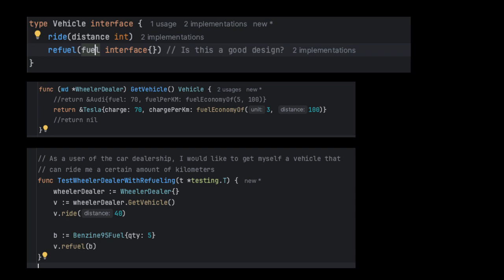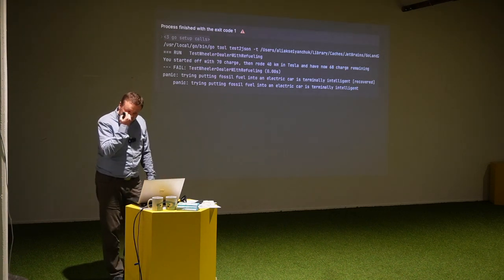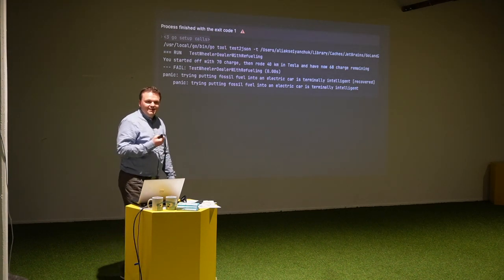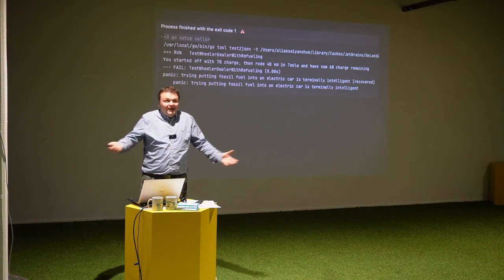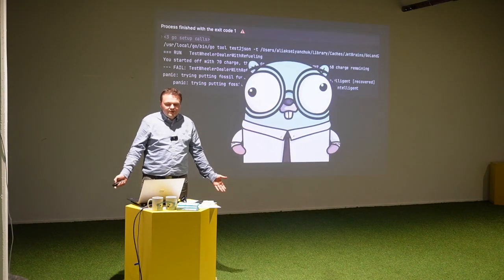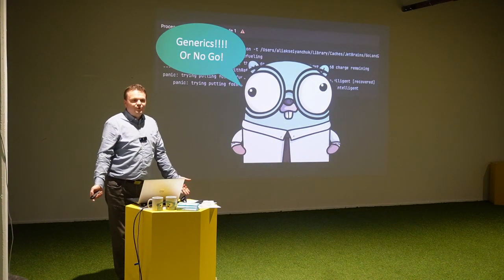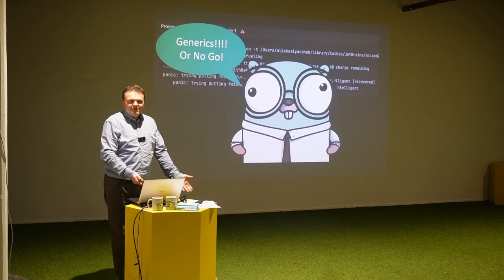And the thing is, the moment you start doing something like this, you keep inventing ways to shoot yourself in the foot, because here I'm trying to put benzene 95 into my Tesla, but the compiler doesn't know it because these are all interfaces. Until you run something like this, and hopefully you have a panic condition that tells you it's wrong. It will happen in production, and after the nth incident, your tech lead will come to you and say, "Hey, look, we need to stop, because this is what generics actually do."